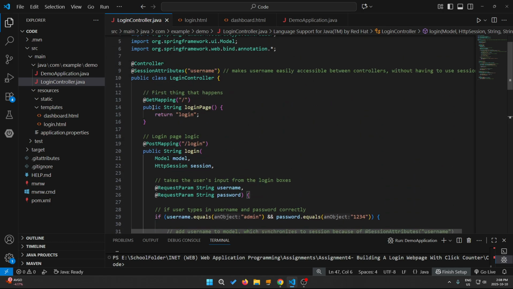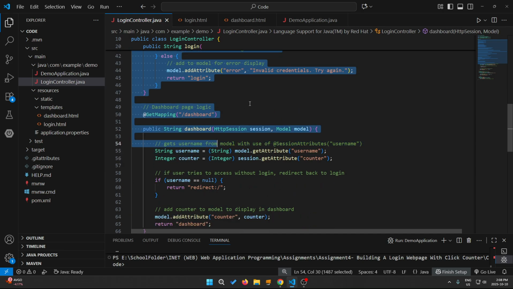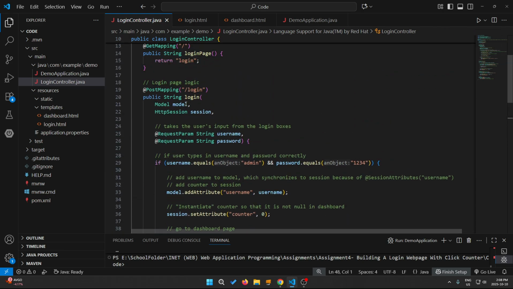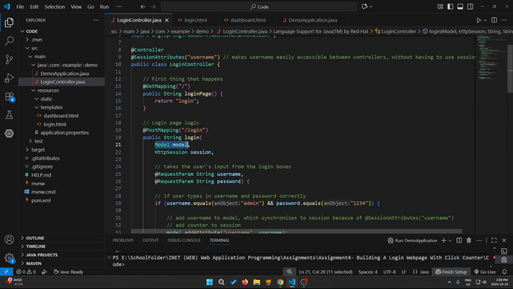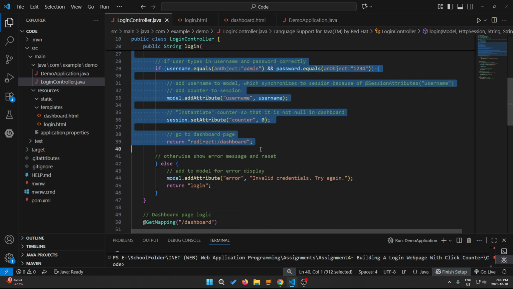And so what session attributes does is it says, even if I add an attribute to the model and that attribute's name is username, then it's going to automatically store that between mappings, bypassing the restriction that model cannot be stored. Anything in model is stored locally within each mapping.